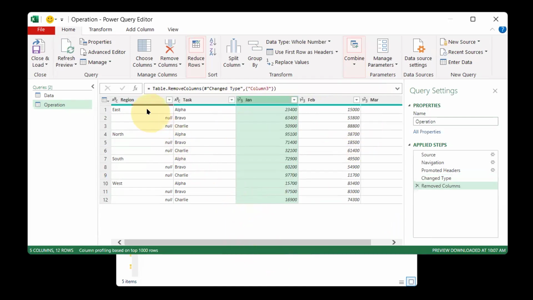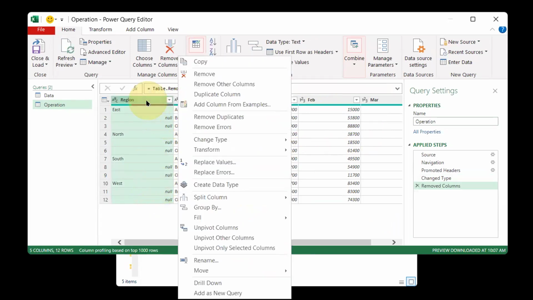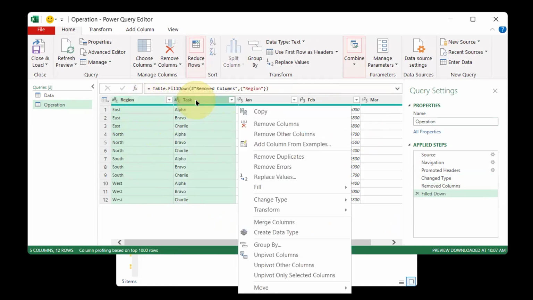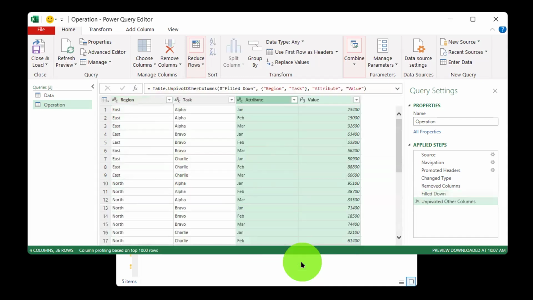And I want to have the region to fill down. There's no blank rows here, so it doesn't need to remove. Right click on the region, fill down. Keeping first 2 columns vertical. After selecting region, hold down Control key and click on the task. Right click on the header and choose unpivot other columns.